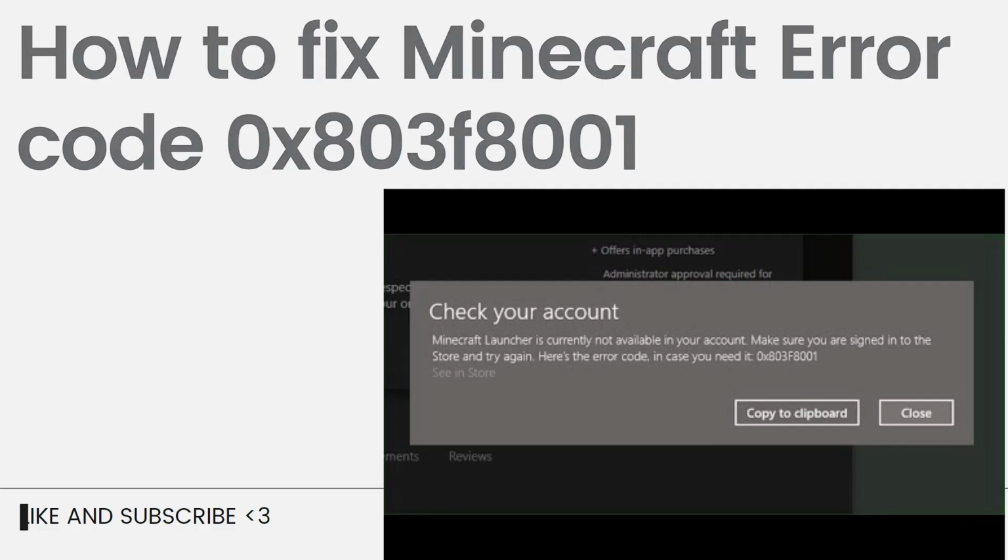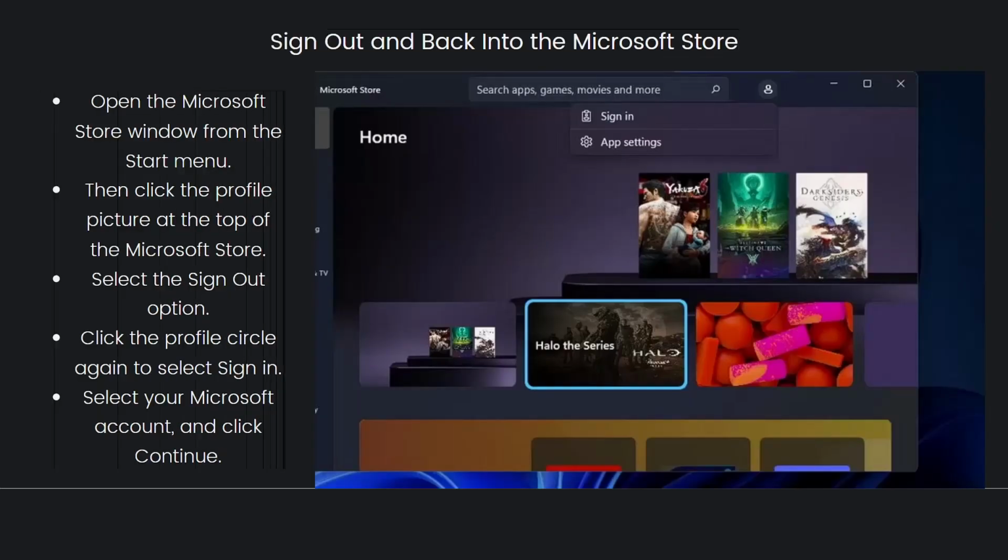So the first thing that you can do is to sign out and back into the Microsoft Store. You can just go ahead and pause this video so that you can follow these steps. The Minecraft Launcher app is closely connected with your Microsoft Store account. Signing out and back into the Microsoft Store app can possibly resolve some account synchronization issues and glitches.